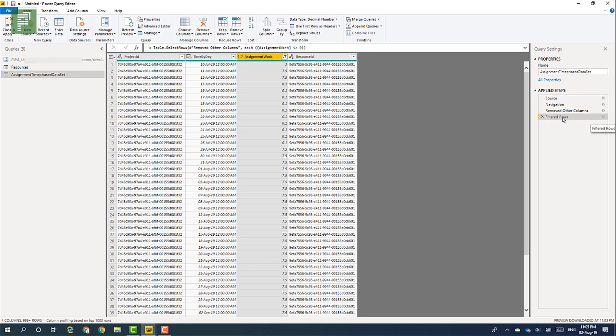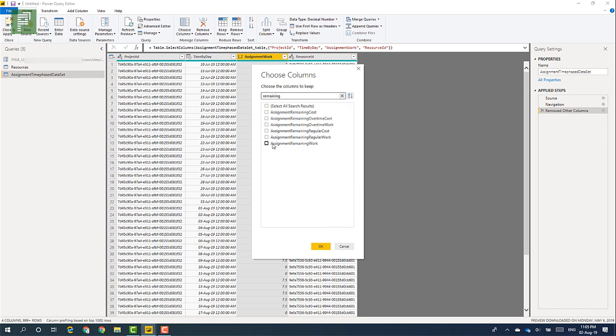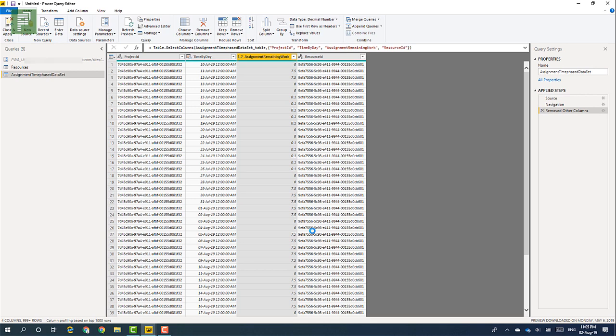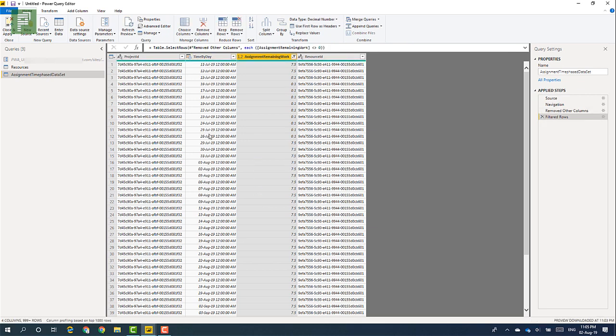Actually, I'm going to change this. I'm not going to use the assignment work. I'm going to use the remaining work. And why am I going to do that? Because otherwise it will blow up out of proportion, and I'm really only interested in what is still to come in this sunburst that we're going to create. So let's remove the zeros again, and you'll see that everything is almost in the future. There's still some things that we haven't completed yet, but that's because people have probably forgotten to timesheet.